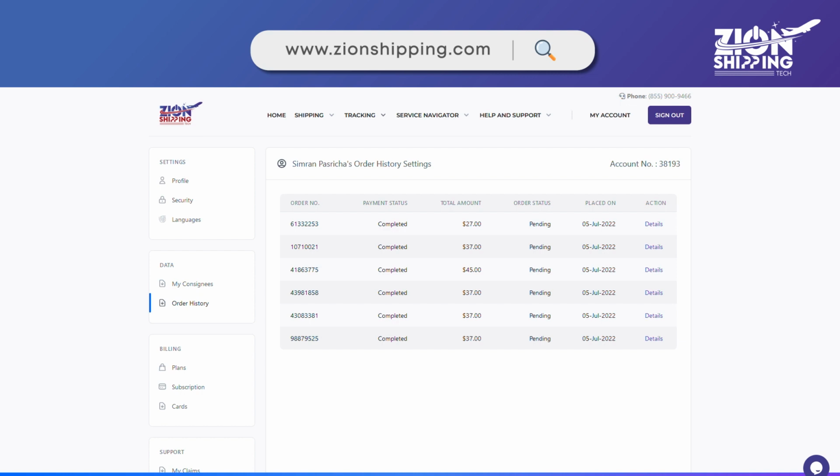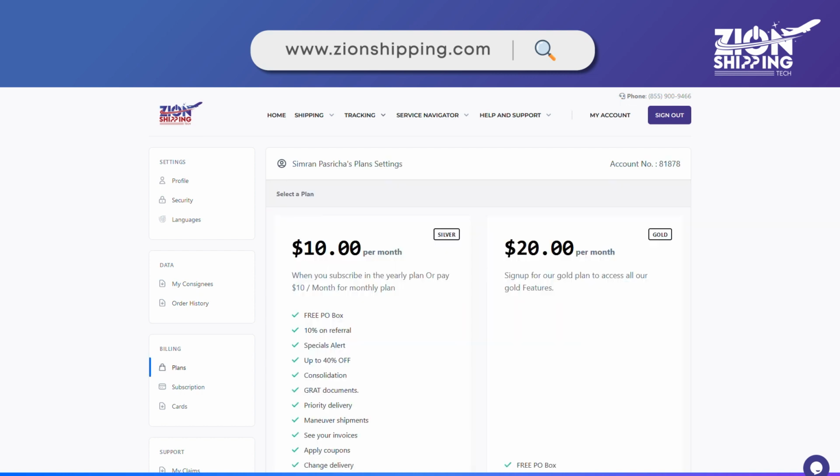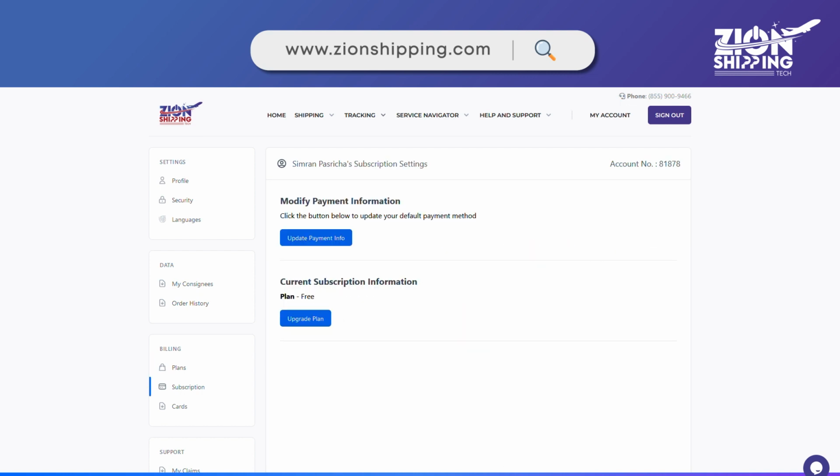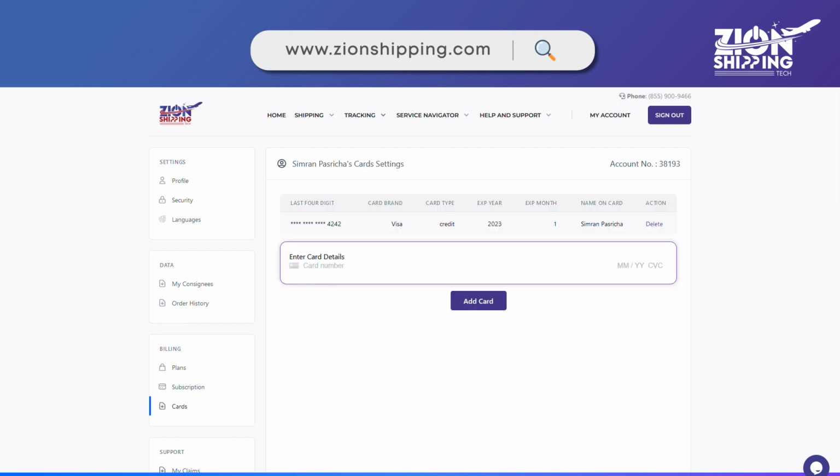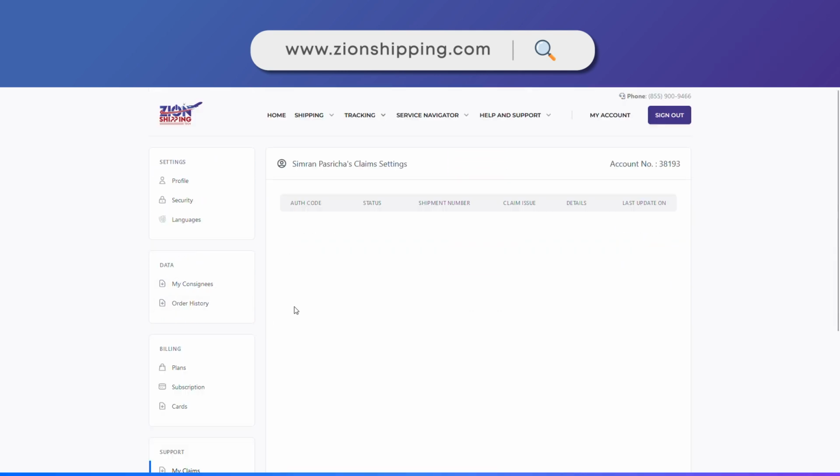Now, under the Billing section, you have the option to change your current plan. Clicking on Subscription will allow you to update your payment information for the subscription, view details of current plan, and cancel subscription at any point. The Cards option will allow you to save your card details for future payments while also displaying all your previously saved cards, if any. The Support section includes My Claims and My Tickets options that will allow you to view the status of all your claims and tickets raised with our customer care.